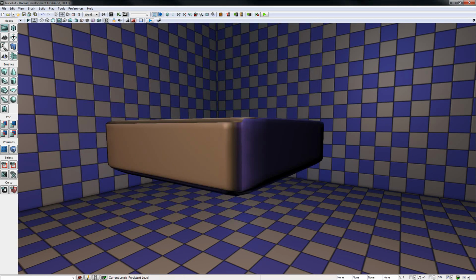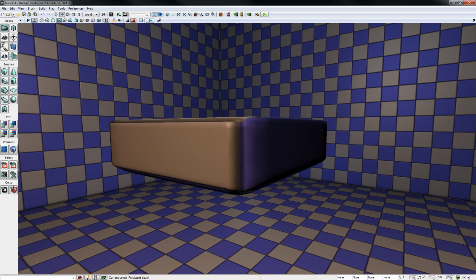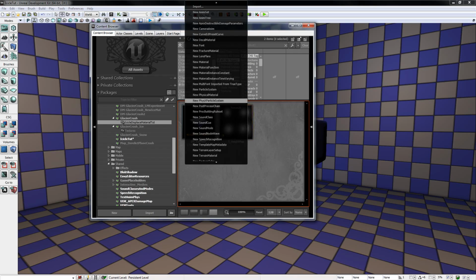Since we're going to be using DX11 stuff, the tessellation and the displacement, you're going to want to make sure you're running in DX11 mode. If you look at the bar up here at the top, you will see that it says DX11. If yours says DX9, that means you're in DirectX 9, and you have to change that. You can go to File, Switch Renderer, and go to DirectX 11. And then UDK is going to restart, and when it opens back up, you'll be in DirectX 11 mode. So go back in the content browser here, and we'll start making our new material.